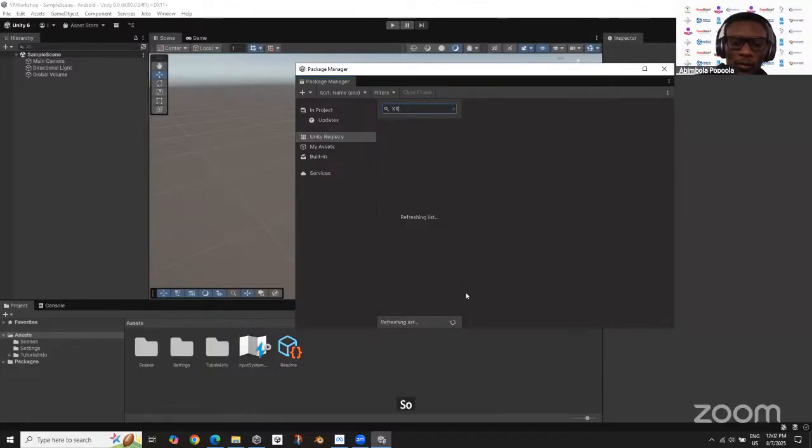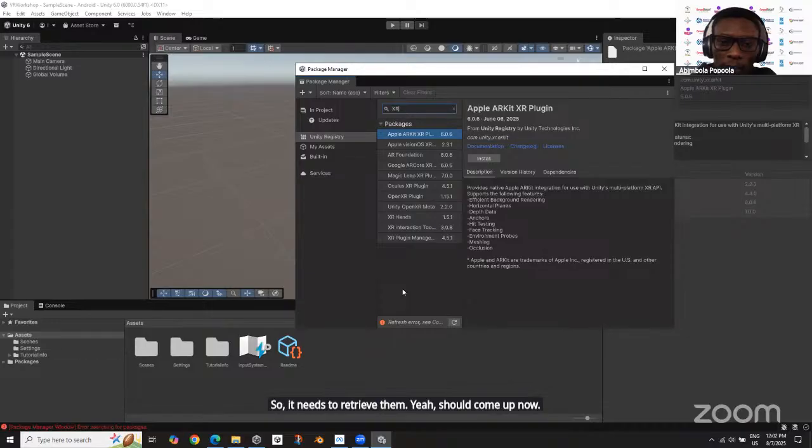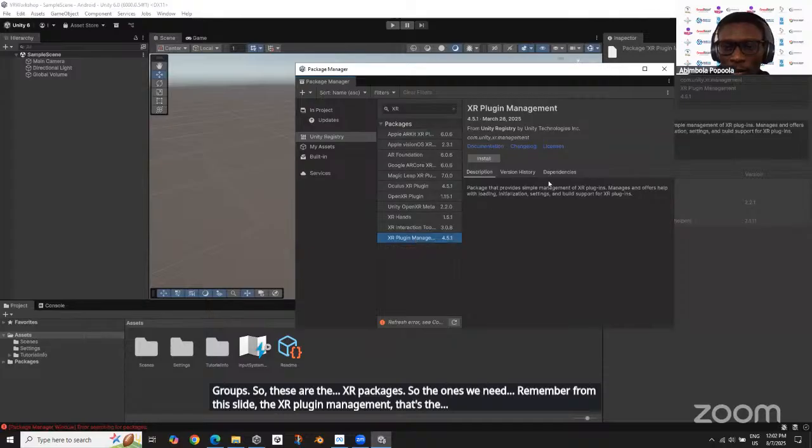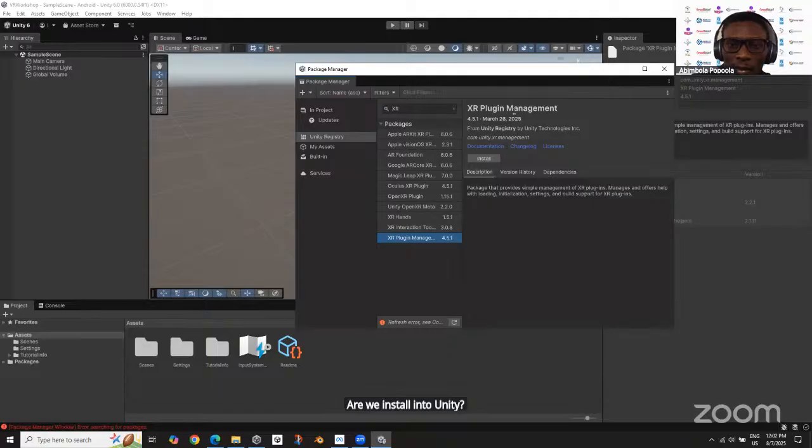So it needs to retrieve them and, yeah, should come up now. Great. So these are the XR packages. The ones we need, remember from the slide, the XR plugin management, that's the first one. So it manages the XR packages that we install into Unity. That's why the name is called this. So you click install. It requires internet to install as well.